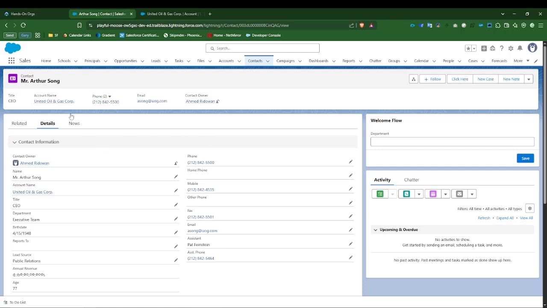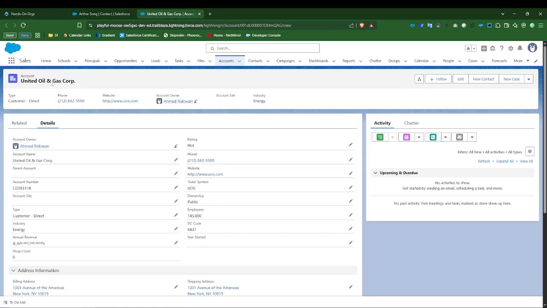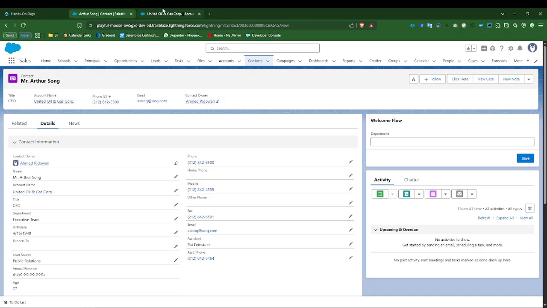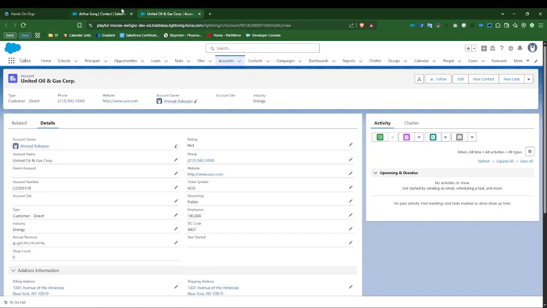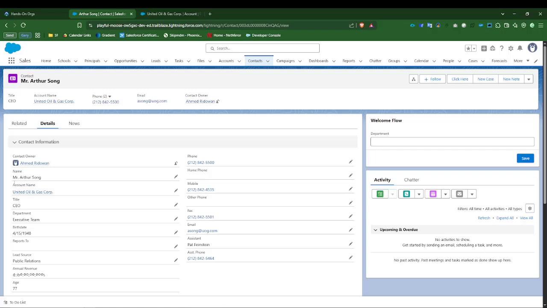Okay, so Mr. Arthur Song works in United Oil and Gas Corporation. In real life he works there. But when we are putting the Salesforce data, how do we relate them? How do we relate these two records? So we do this using a relationship field. We always create the relationship field in the child object.